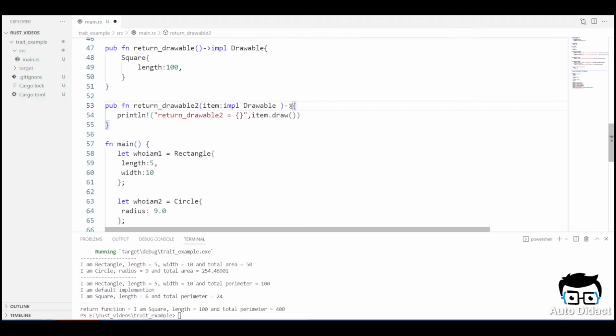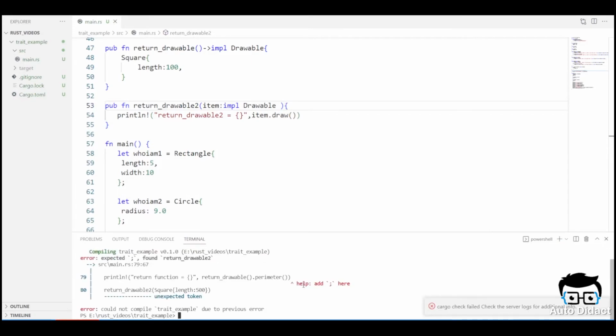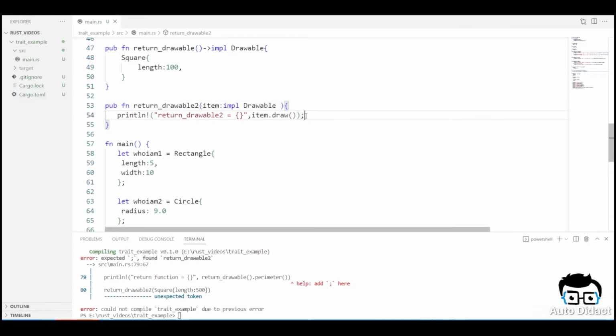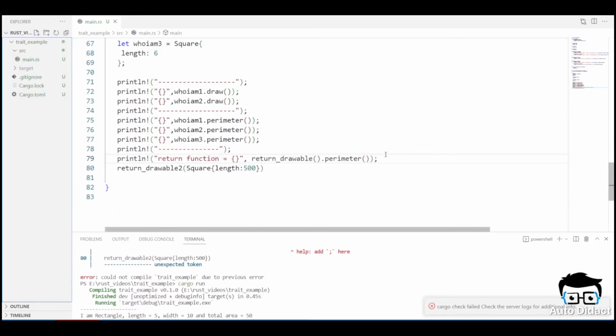We are not expecting any return type. So let's save it, clear the console and type cargo run. As we have missed the typo of the semicolon, let's run the file. Yes, we have added a semicolon here also.